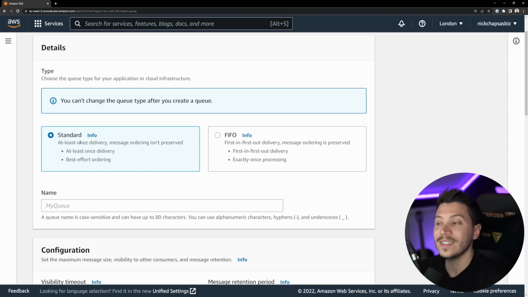As you can see, one is a standard and it guarantees at least once delivery, and the message ordering isn't preserved. It means that you can push a message now and then another one later, and the later one might be consumed before the first one. They're still gonna do their best to keep the ordering, but it's not guaranteed, and they will guarantee at least once delivery. The alternative is first in, first out, or FIFO, and message ordering is preserved.